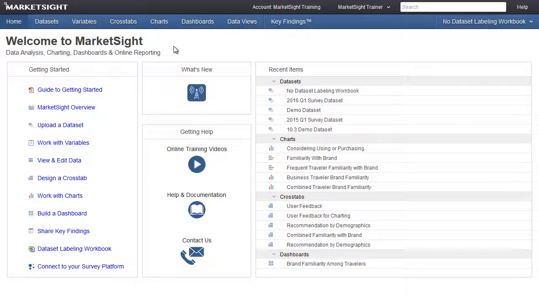In this video, we'll describe how to use the Dataset Labeling Workbook. The Dataset Labeling Workbook is an Excel file you can download from the MarketSight home screen and is used to label and organize Excel datasets. The work you do in the Dataset Labeling Workbook can be uploaded to your MarketSight account alongside the raw data itself, or it can be applied to an uploaded dataset.